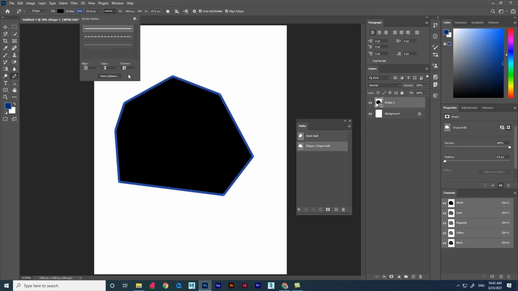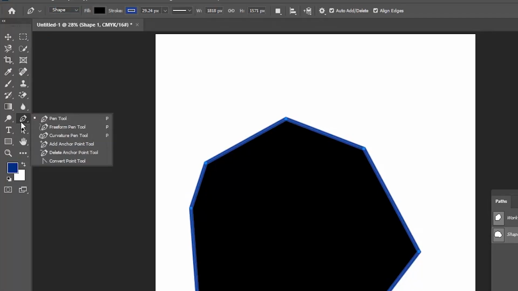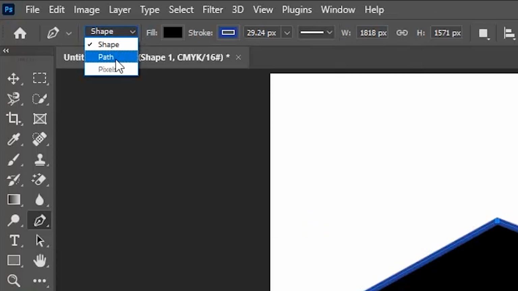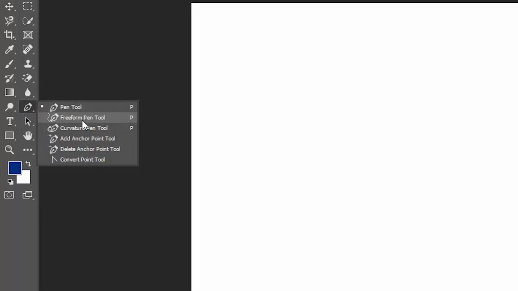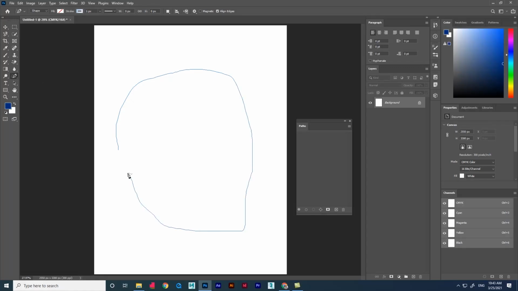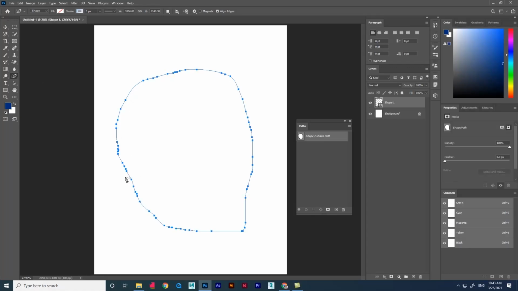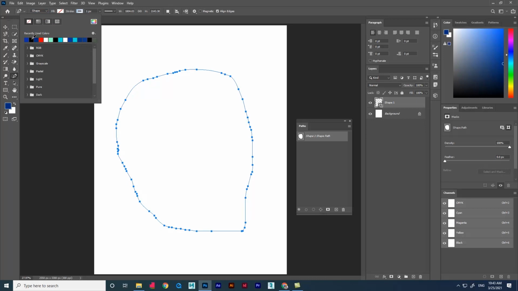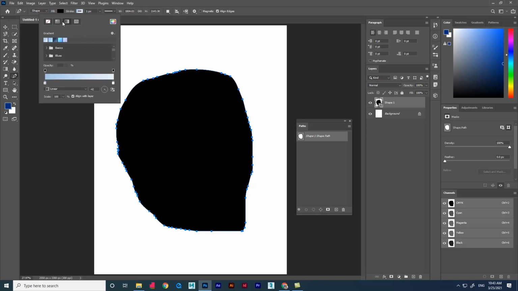We have lots of options in the menu bar. For all the tools listed here, each one will have path option and shape option. Let's move to the next tool, Freeform Pen Tool. Freeform Pen Tool is used to select anything as soon as possible. Freeform Pen Tool also has path option and shape option. We have lots of options in the menu bar.